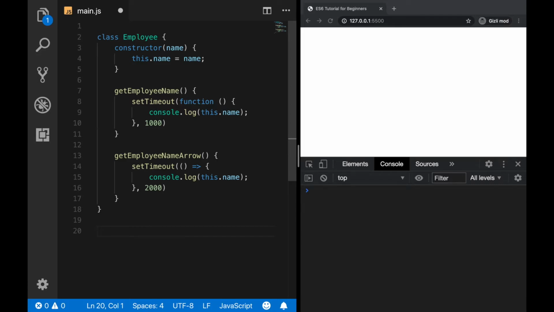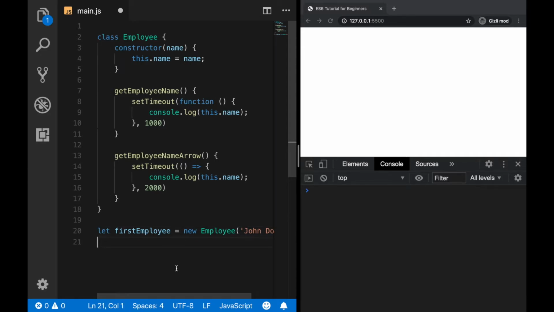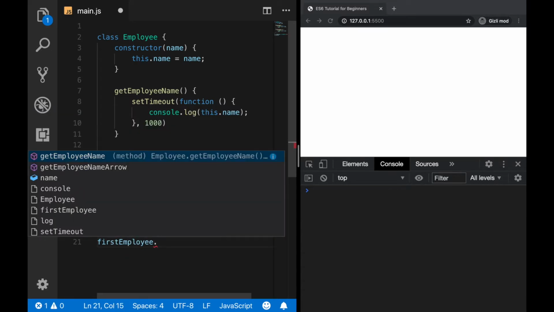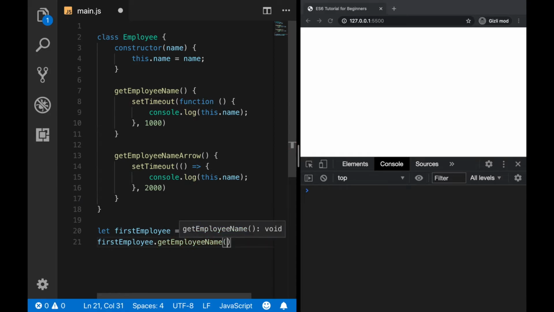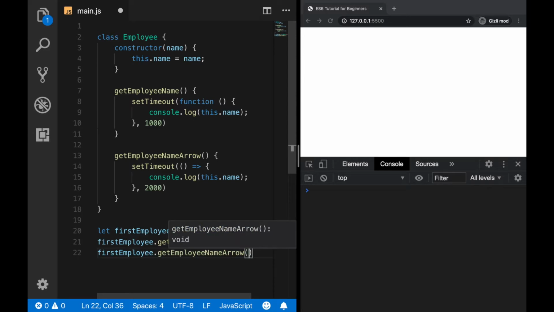Now let's create an instance of the employee class here. First employee, and let's give it a name, John Doe. And after that, we can call the functions one by one. So first employee, let's call the first function getEmployeeName. And after that, we will call the arrow function getEmployeeNameArrow. Okay, now these functions have a timeout method. This is going to delay 1 second and this one is going to delay 2 seconds.